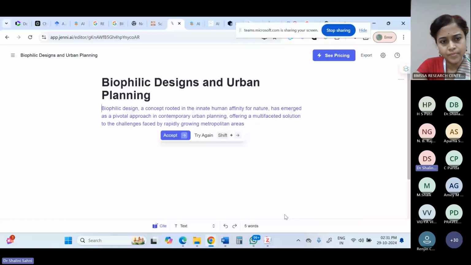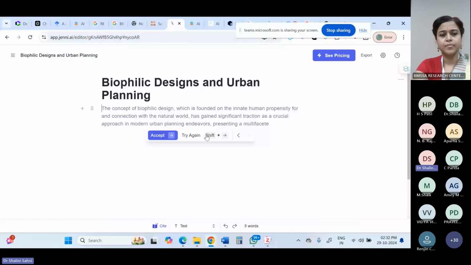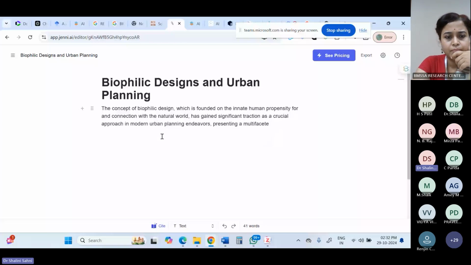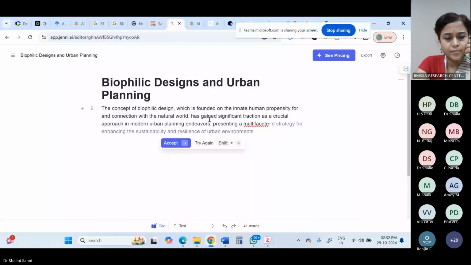So this Jenny.ai will generate some introductory lines for you. You see if these lines are helpful to you. You can always use these lines. Otherwise, if you feel these lines are not good enough for your introduction, you can just say try again. So once it tries, it gives you another version, right? And if you feel that this is okay, you just accept. And once you accept it, it will again start generating the new lines for you. And if you again want to accept, just accept.